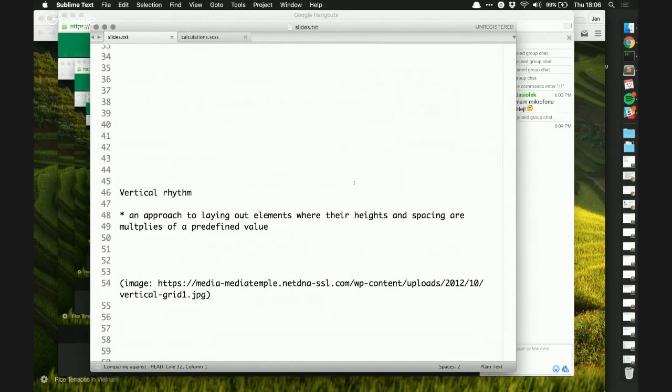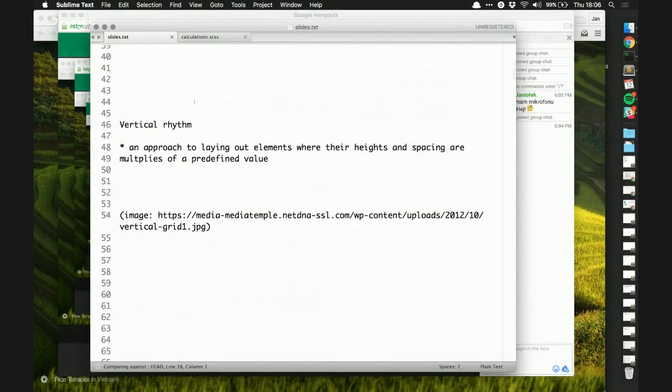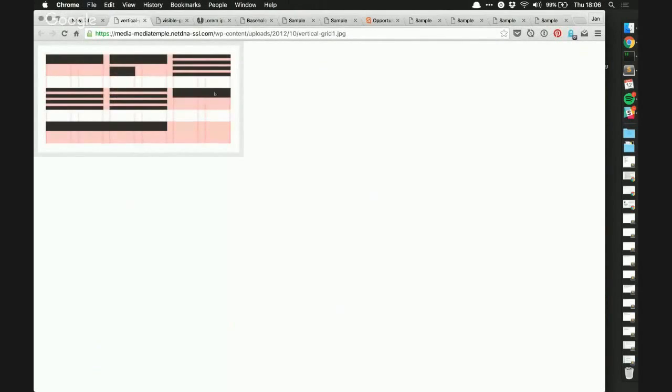I think a few years ago, designers or front-end developers started using something called vertical rhythm. In my understanding, vertical rhythm is an approach to building layouts in a way where heights of elements and spacing are multiples of a predefined value. So basically, the approach is to build layouts that look like that. So we have visual rhythm and things are evenly spaced.